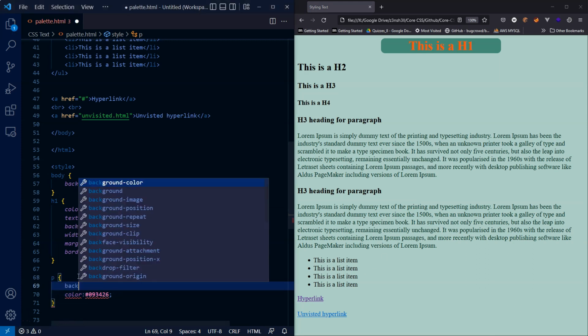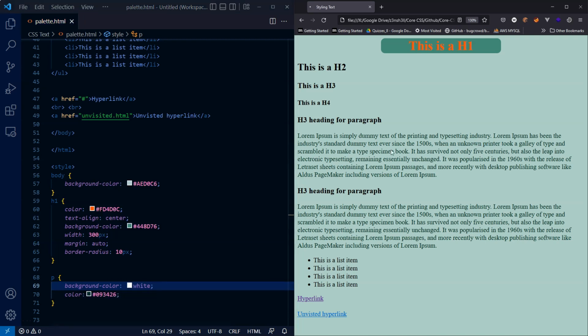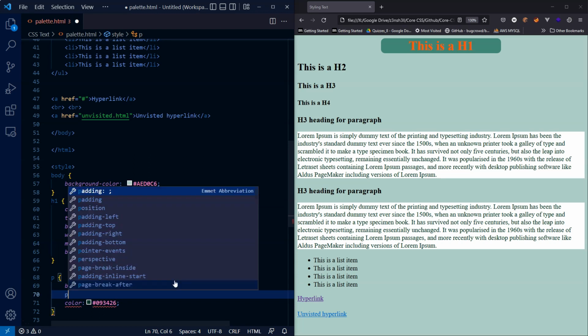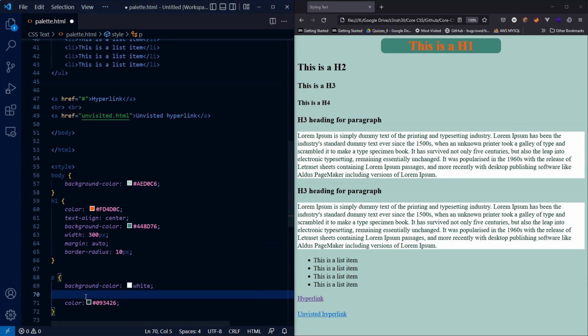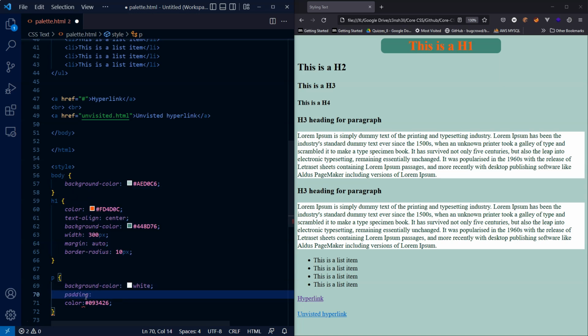Something else we can do here is set the background color of the paragraphs themselves. So let's set that to white. And one of the ways that we could make this look better is to use something that's known as padding. Again, we're going to cover this later on in the course. Padding, like width, is going to accept a size value. So a pixel value would do fine here.